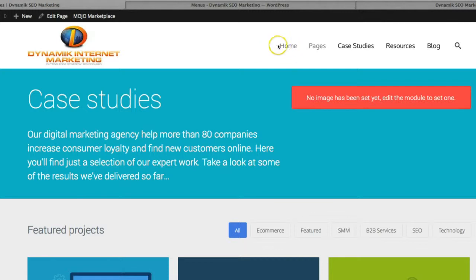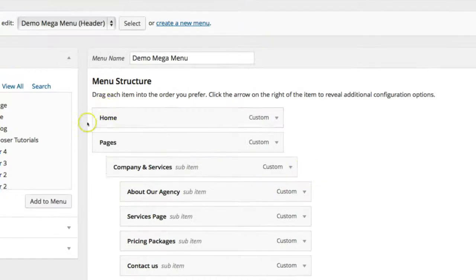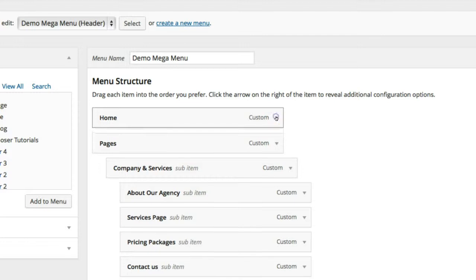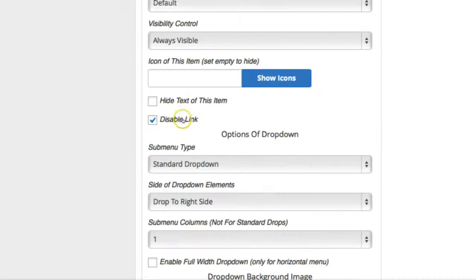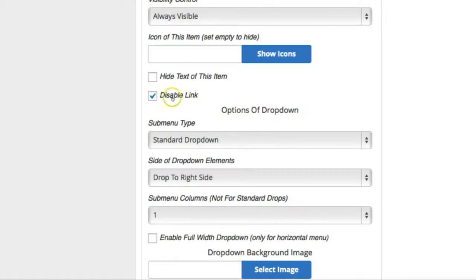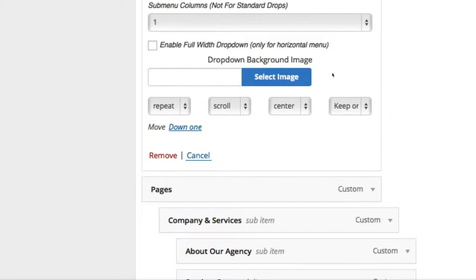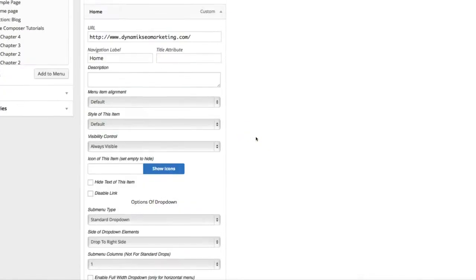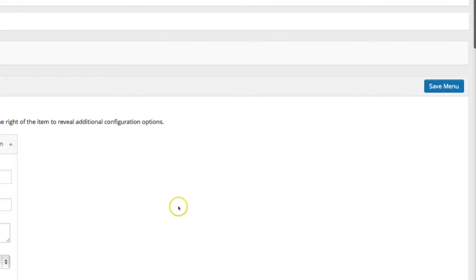You want people to be able to navigate back to your home page, so we need to turn that functionality on. Inside your dashboard, inside the menu, here's the home page button. We're going to click the drop down, and as we scroll down, we see there's this disable link that's checked. We obviously want the link to work so people can click back to the home page, so we are going to uncheck that. Then we're going to scroll to the top and click Save Menu.